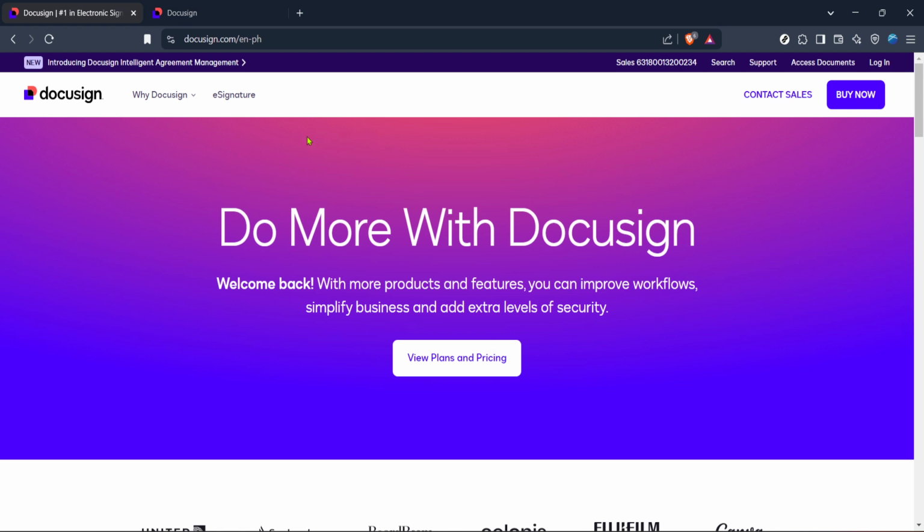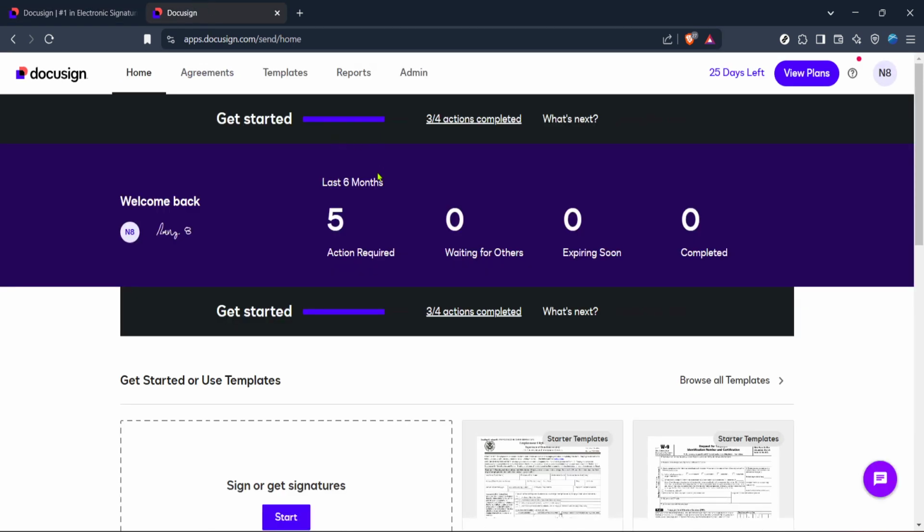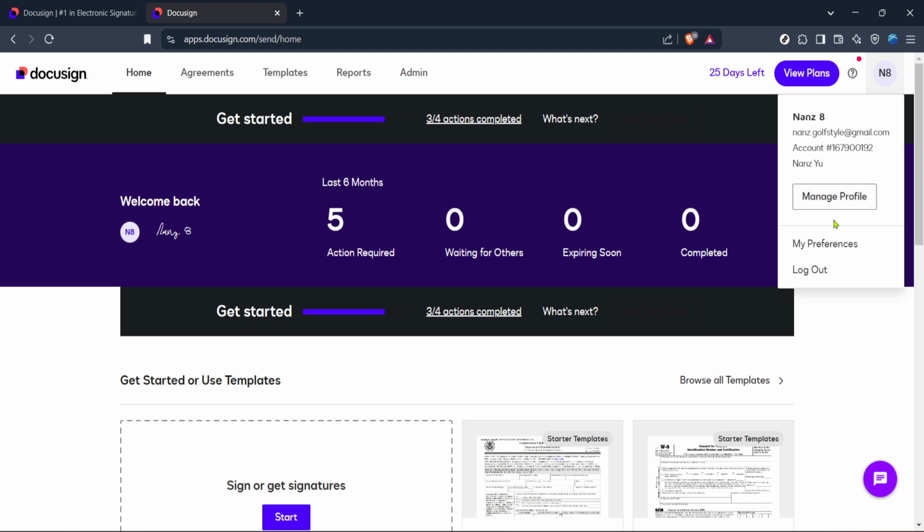Upon successful login, you'll find yourself at the Docusign home. Here, you'll have access to various features, but for our task today, we're focusing on adding that second signature. Next, move your cursor towards the top of the page and look for your profile button, which is often represented by a small icon or possibly your initials or photo if you've customized it before.